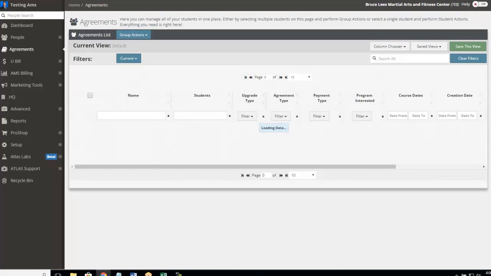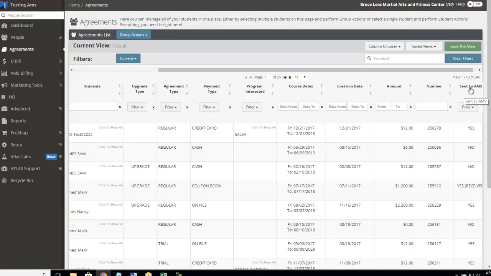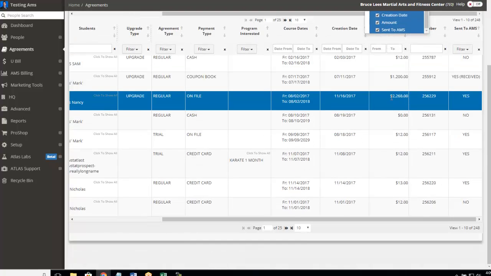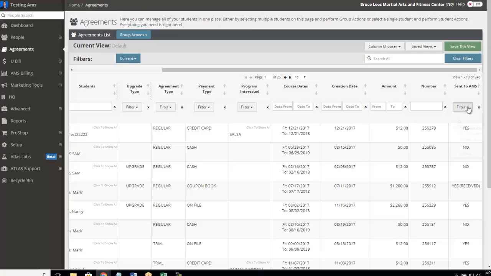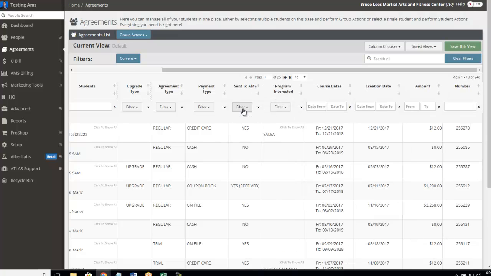Okay, so next is this sent to AMS column header filter. It's the last column in the row. I think it's the last one on the list. Yeah, it sure is. And when it's close to the edge here, it breaks outside the page. I'm not sure if there's much to be done about that, but that's a thing. I'm going to drag it over here so I can get a hold of it. But this filter seems to be behaving a little bit strangely.